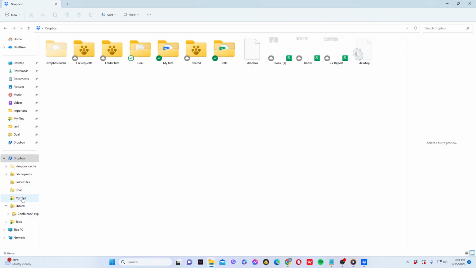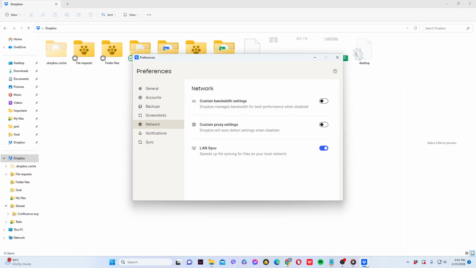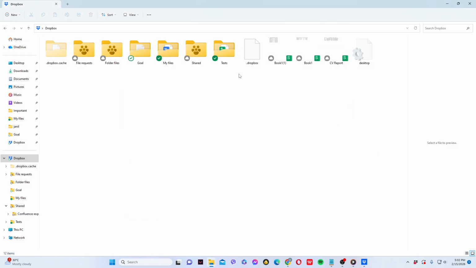To recap, enable LAN sync in Preferences on each computer sharing the same network to move files locally and speed things up. And remember that simply logging in on a new computer will bring your Dropbox content down and keep it in step. That's all you need to keep your work consistent everywhere you go.